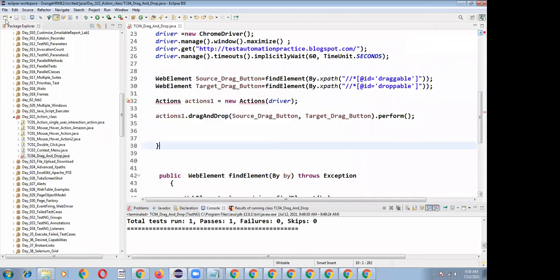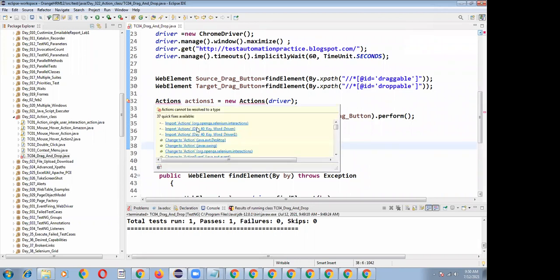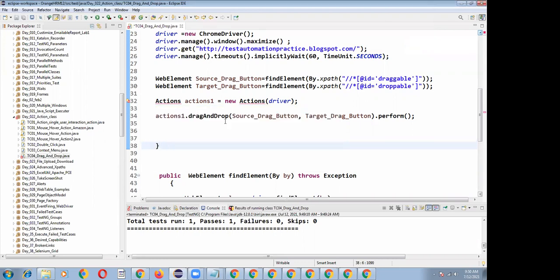So I have to import the actions class. Just OpenQA, org.openqa.selenium. This is the one I have to import. So imported. That's it. Over. I created the object and actions one dot drag and drop.